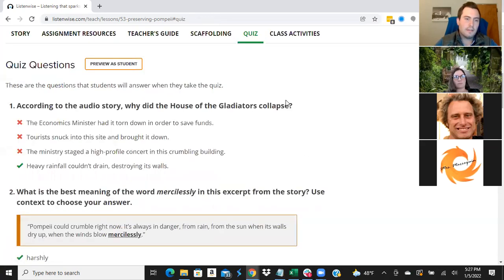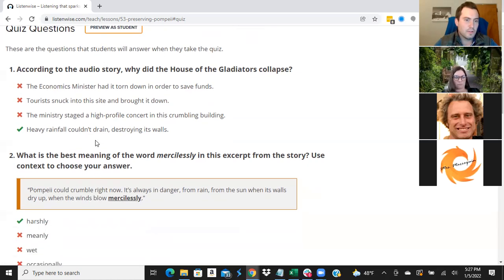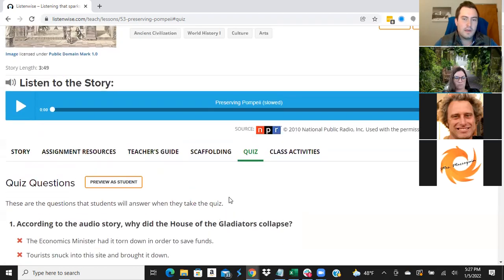And lastly, under the quiz tab here, this is where any lessons or current events that include a quiz, you will see the multiple choice quiz questions here. So you can click on this preview as a student if you want to do a quick preview of the multiple choice questions to get an idea of what your students are going to be taking on in the quiz.